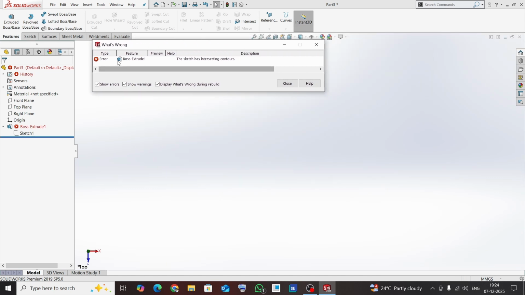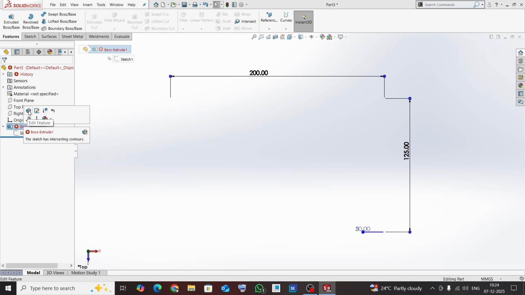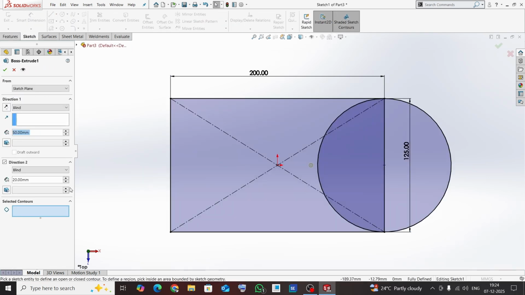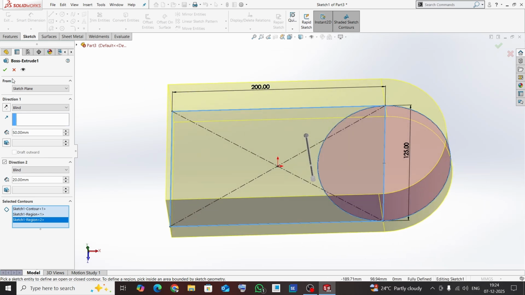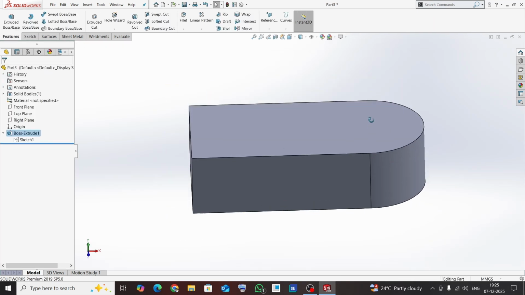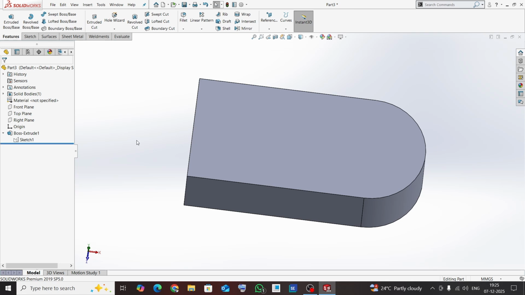Here is the message. What is the error? So sketch has intersecting contours. Close this. Go to edit feature. Then select contours. Now select this one and this one and this one. Now the outer boundary will be considered as the extruded feature. Click OK. Now it is extruded. So this is the benefit of these selected contours.